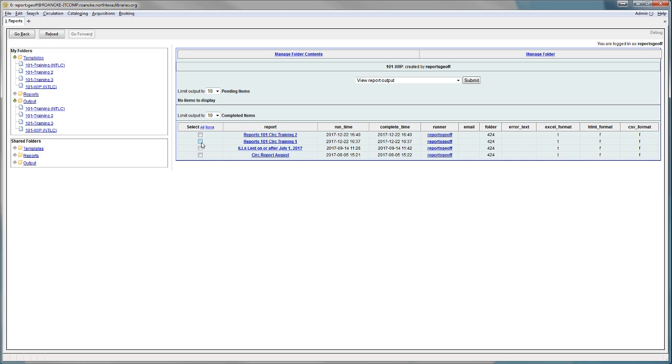Alright, so now we're going to view the output. You click the checkbox next to the output you want to look at. In this case, Reports 101 Circ Training 1. We don't need to change this drop-down box. We want to view the report output. We click Submit.